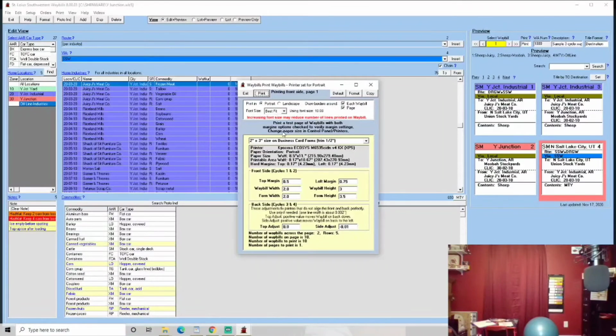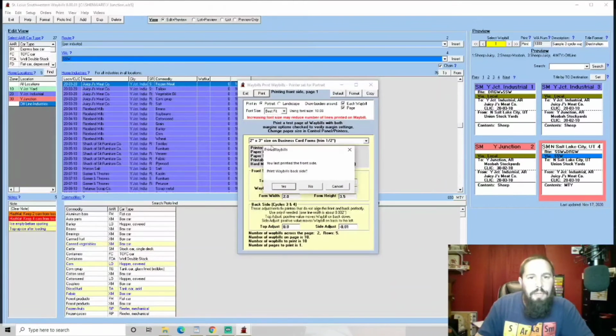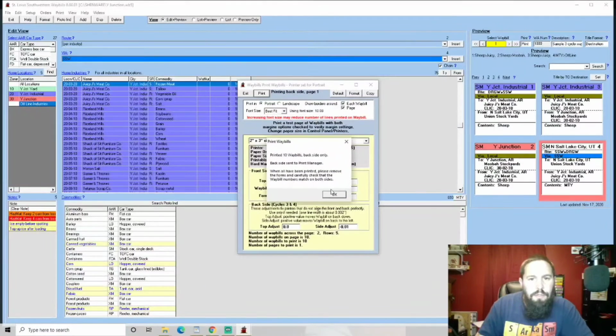Make sure I put it in right. And I did. Okay. So now I'm going to go ahead and hit print. You last printed the front side. Print the Waybills back. Yes. And then it's got the Waybills back.